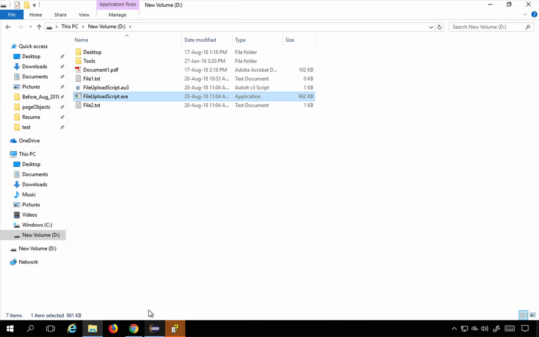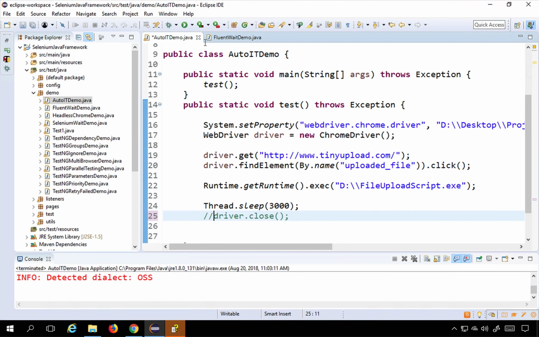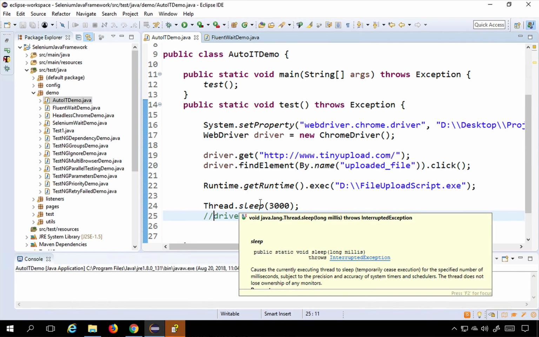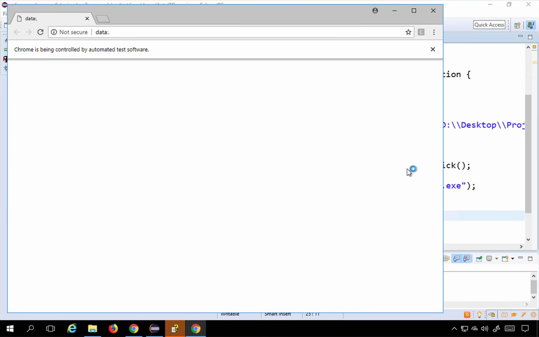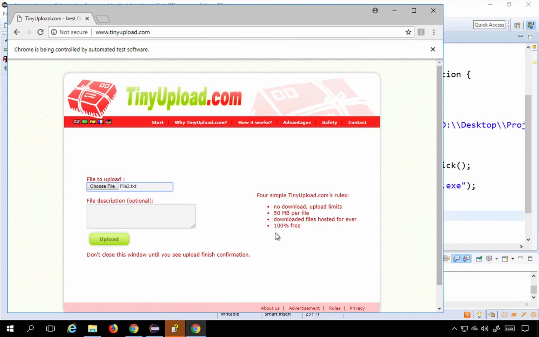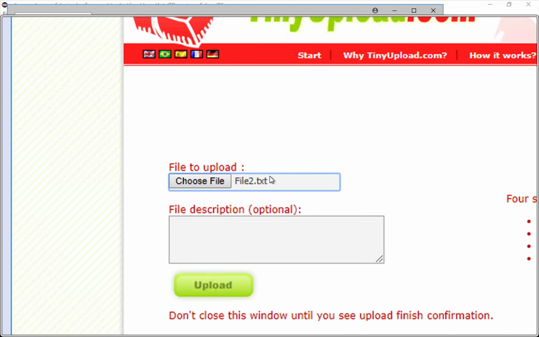And now let us run our program again. I will run this again. Let us see what happens this time. So it opens the Chrome browser, goes to tinyupload.com and selects the file file2.txt and clicks on open, and you can see file2.txt here, right? And this time I have not closed the browser, so that you can see the upload is successful.